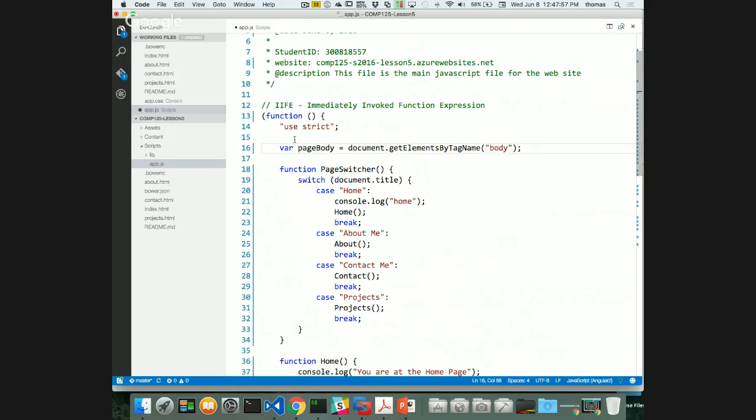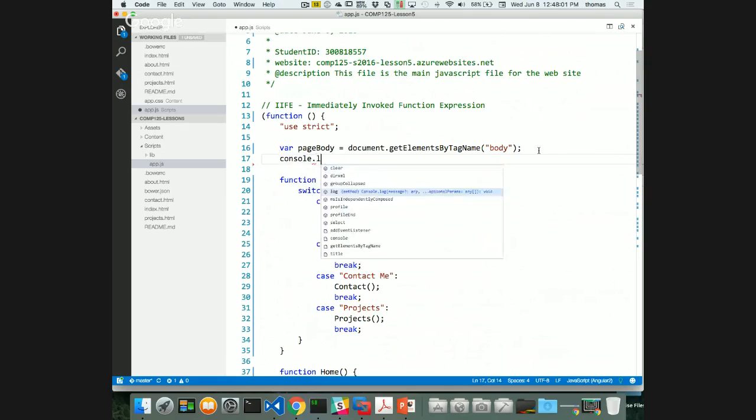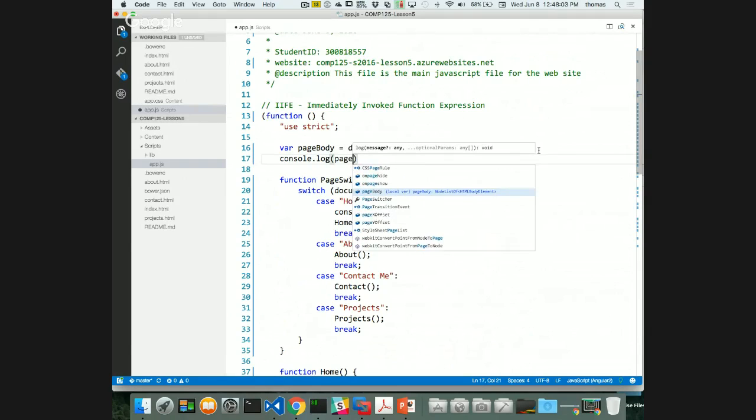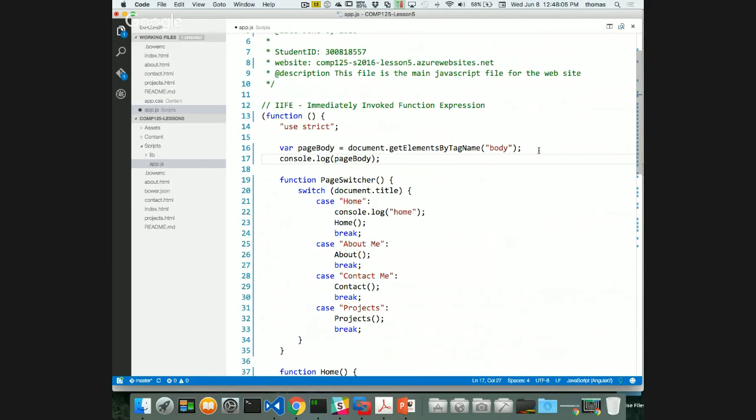And if I was going to just show this, so let's show what this looks like. console.log page body. Just to see this, so I'm trying to get the same idea. I'm trying to hook into the body tag, right? Just showing you this for a second so you can see. Save. Relaunch.